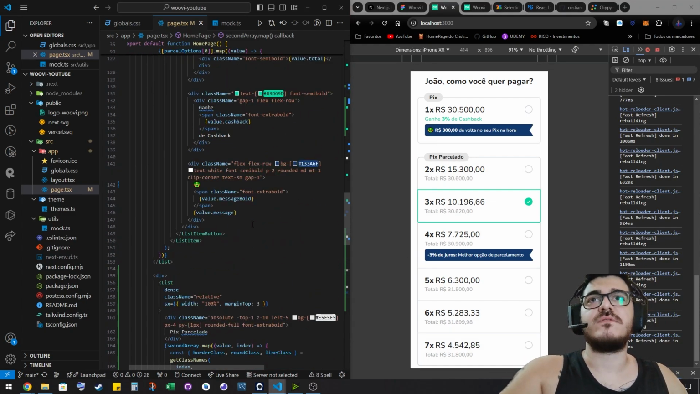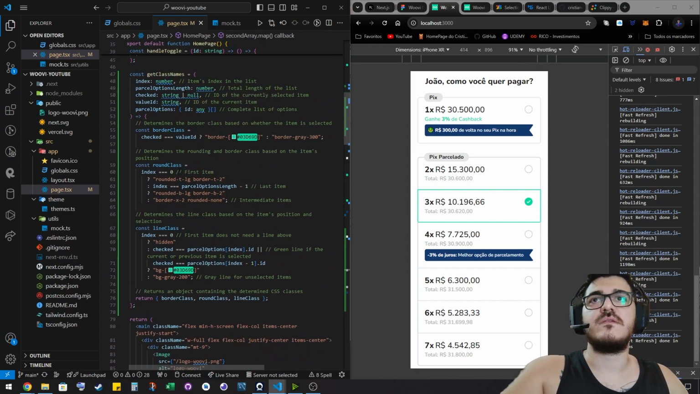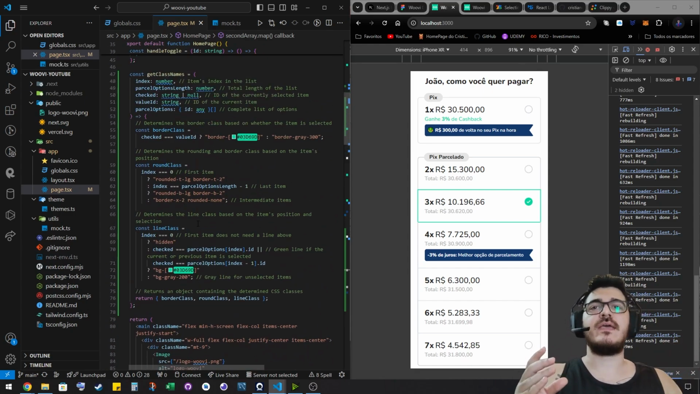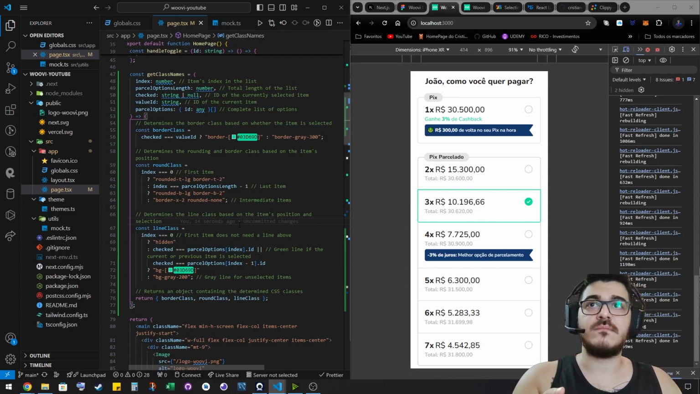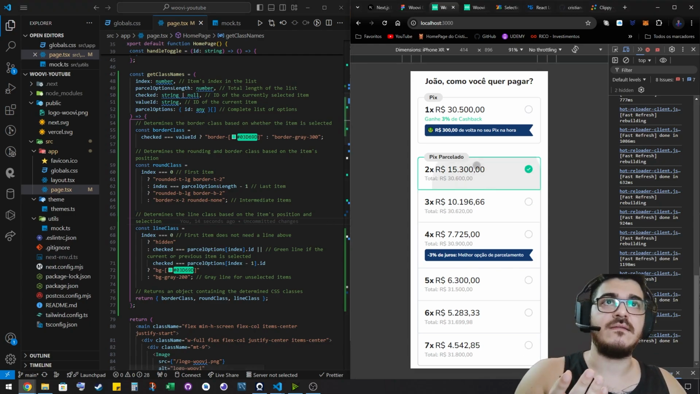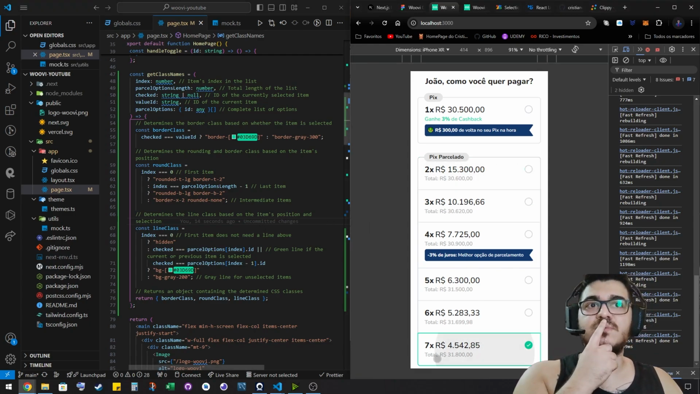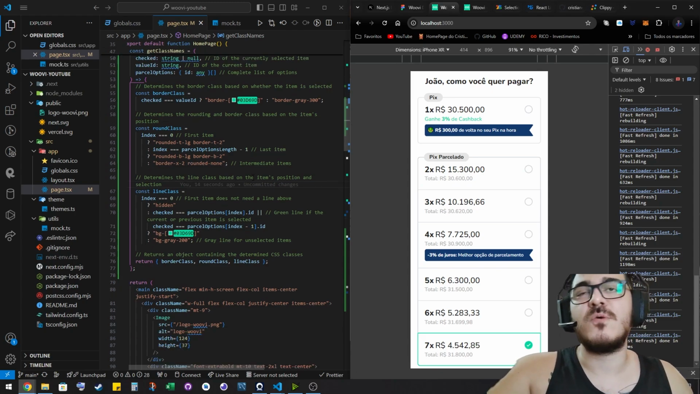Took me several hours to develop this const because I have to separate them and I did it wrong. This logic right here: the first item doesn't need a line, and the last one needs this line from the bottom. So it's a difficult one, but it's working.